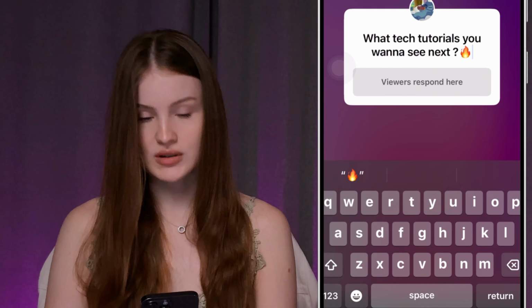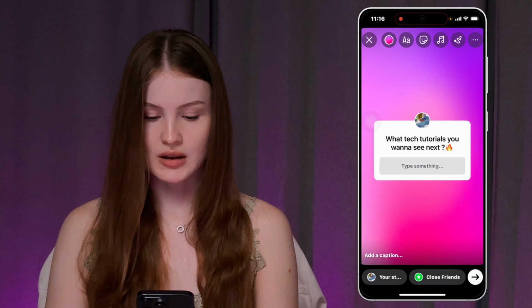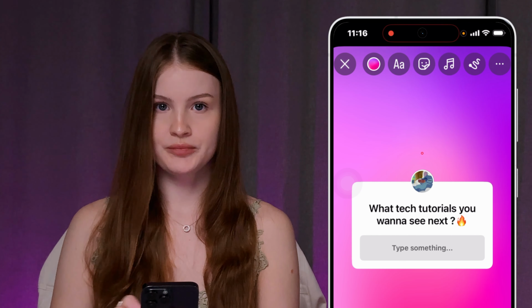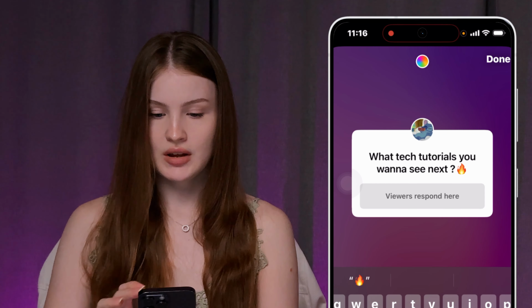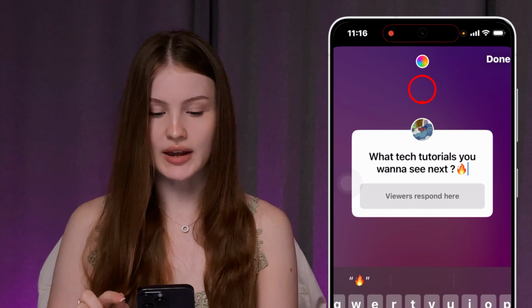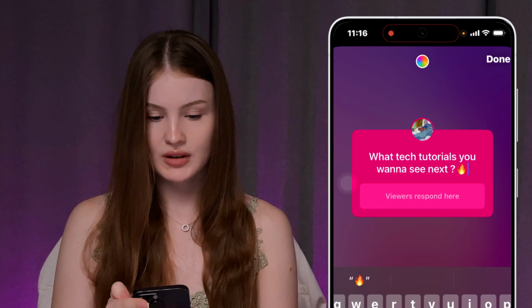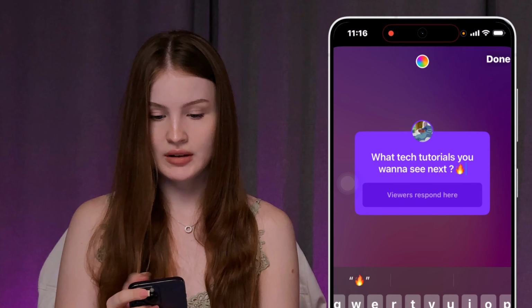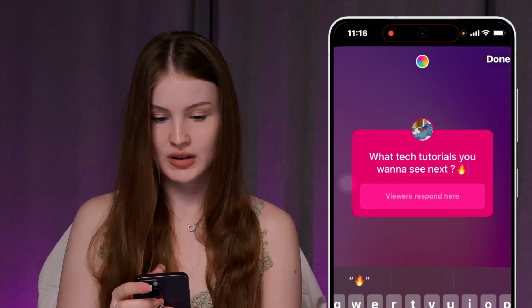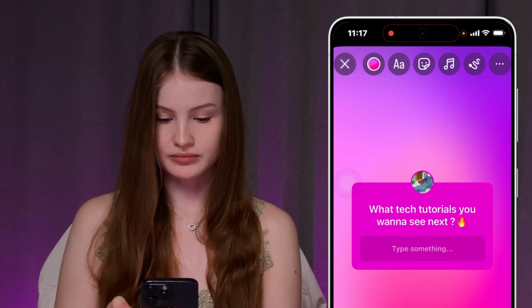Now let's also use an emoji. Tap on the screen and also you can change the color of this sticker. Just tap on the sticker and then tap on the rainbow icon above and continue tapping to find the right option for you. Let's use this one.